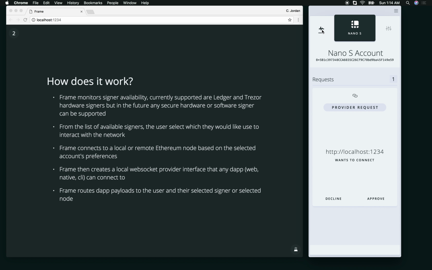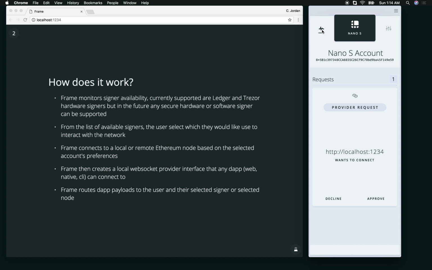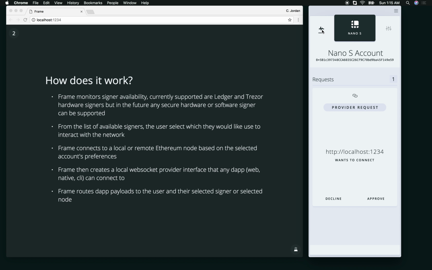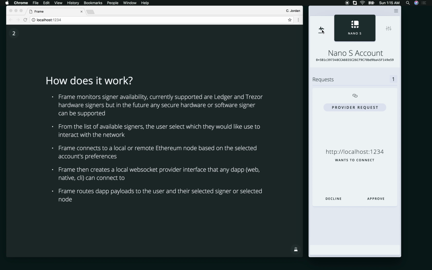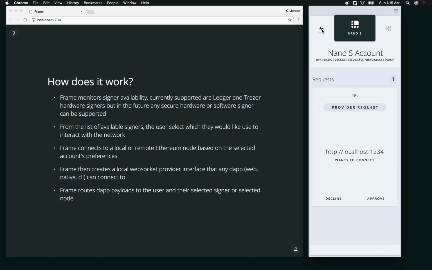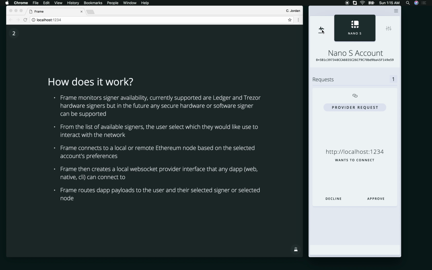After that, Frame creates a local WebSocket provider interface that any dApp, be it a web, native, or command line dApp, can connect to and use. And then after that, Frame will route the dApp payloads to the user and their selected signer or selected node.